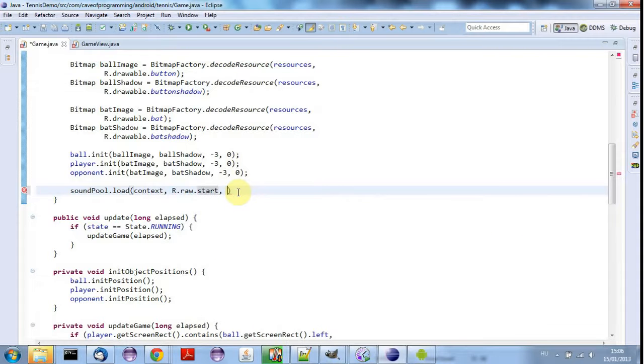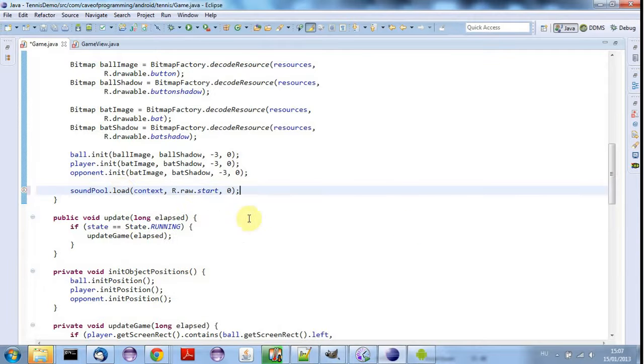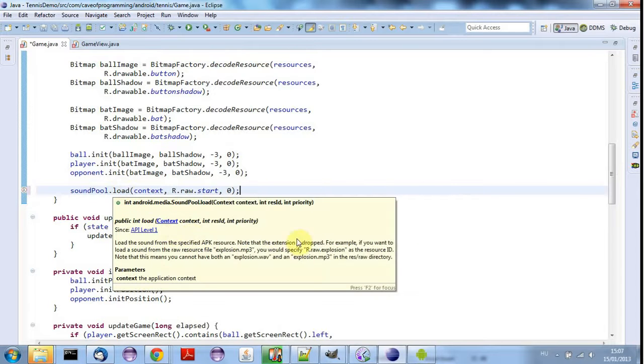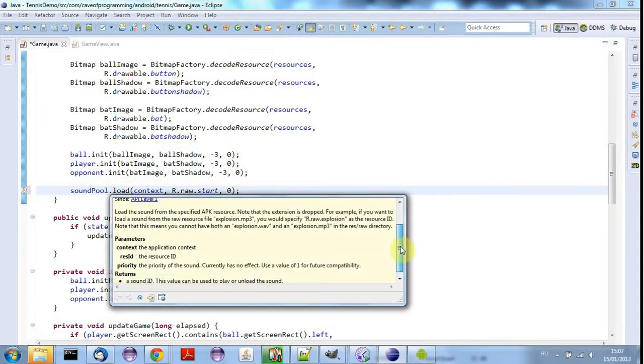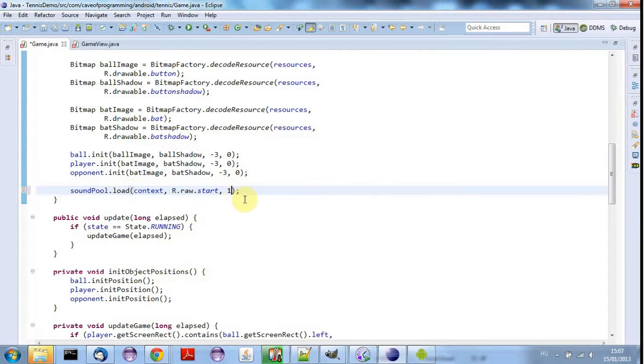So if I just delete that and do Control-Space, maybe delete the bracket, and hopefully we can bring up, well, I'm trying to bring up the help, but maybe if I hover over load here, and no, that's not working either. Let's try typing 0, and now hover over load, and there we go. And if I move into here and scroll down, whoops, let's try that again. I'm pretty sure that the last variable is not used, so priority. The priority of the sound currently has no effect. Use 1 for future compatibility. So let's just put 1 for this last argument there.